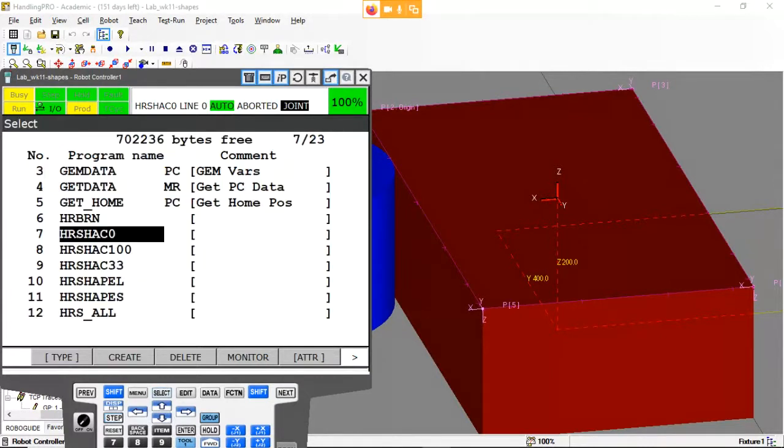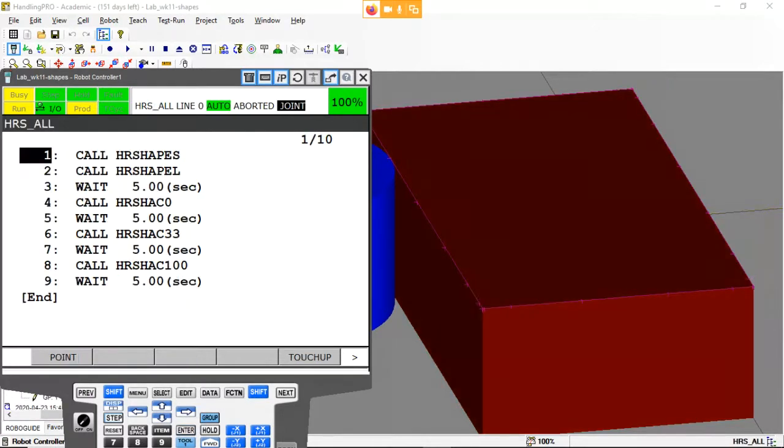I'm just going to come over here. If I come to this one called all down here, number 12, this is calling all of those. It's going to call the shapes program, which was joint motions, then it's going to call the linear one with fine termination, and then it's going to do the continuous 0, continuous 33, and continuous 100. I just threw a wait in between all of them except for lines 1 and 2 here. So let me add a wait right in there also.